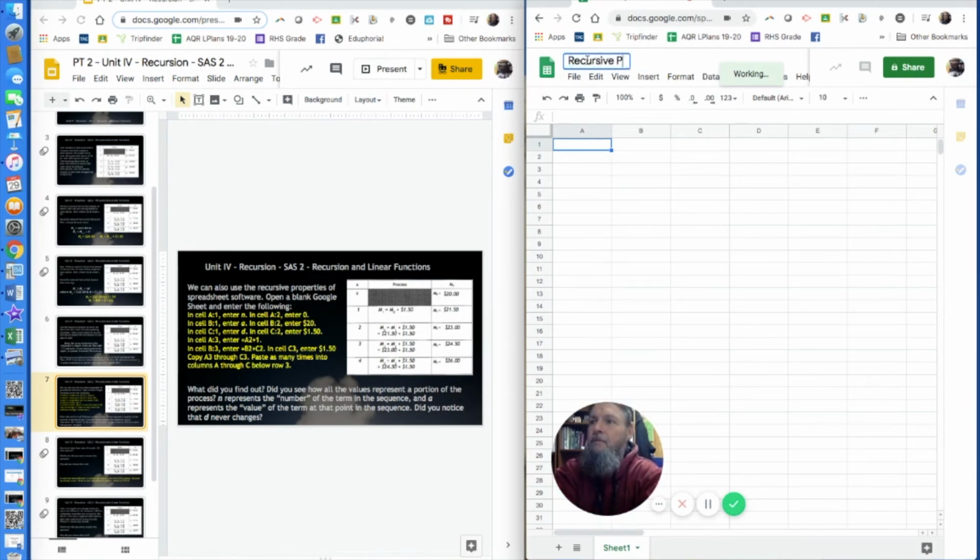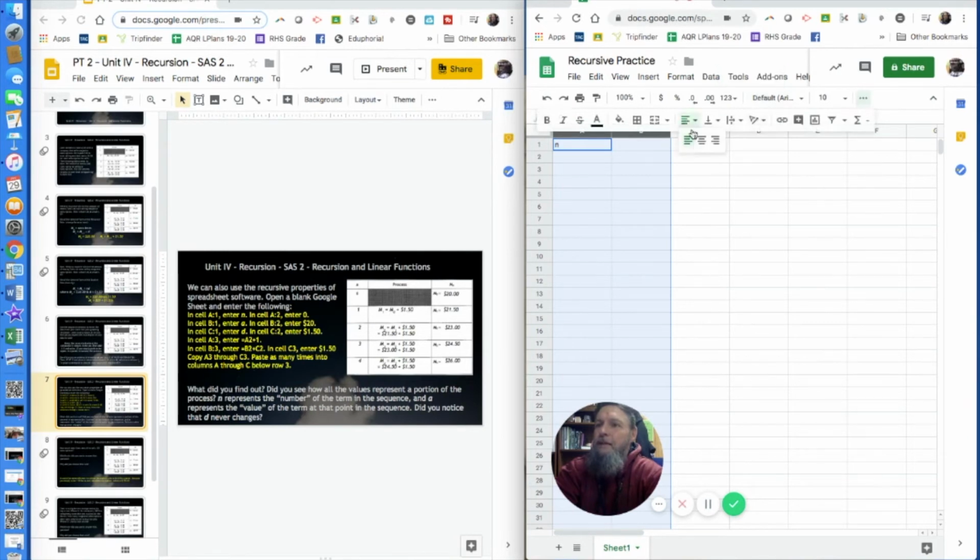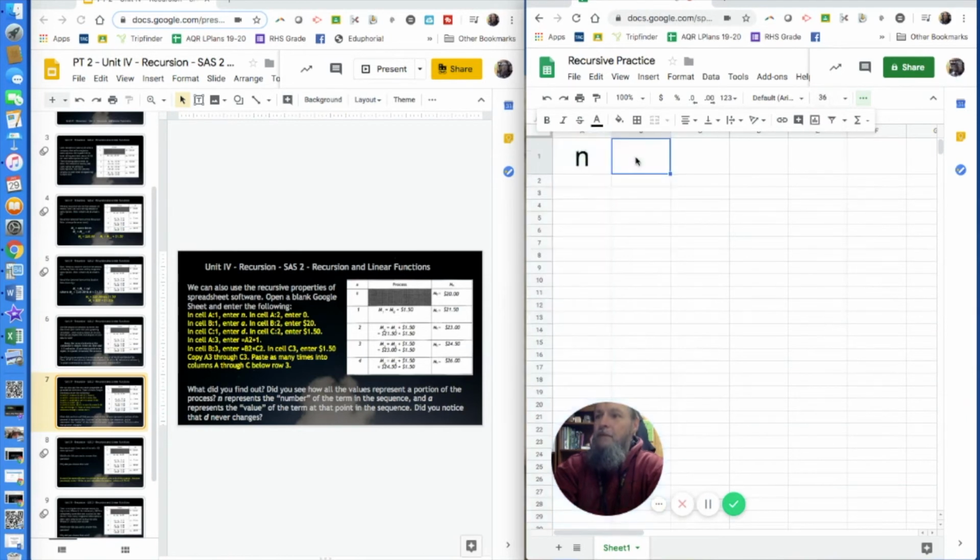Recursive practice. Okay. Now, in A1, we're going to put the letter N. Okay. Now, I'm going to do ourselves a favor. I'm going to highlight these. I'm going to make them centered so they're easier to see. And I'm also going to make them much larger so that they're much easier to see. Okay? So in A2, we want to enter 0.